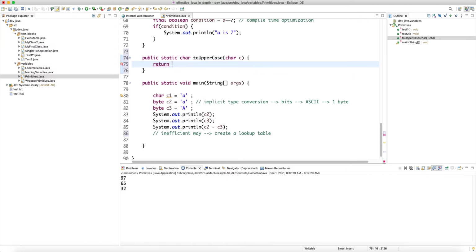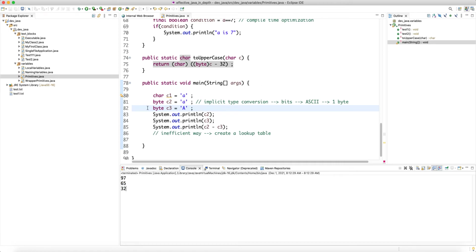All we have to do is convert it to an integer. Here I'm assuming it's a lowercase English letter, so I convert this to byte, and then subtract 32, and then convert it back to char. That's it, and a semicolon here. This is the most efficient way of converting a lowercase English alphabet to uppercase, because if you look at the ASCII table, there is a constant distance between all the lowercase and uppercase letters. So we can do that.